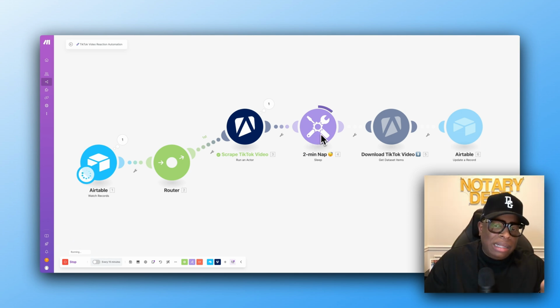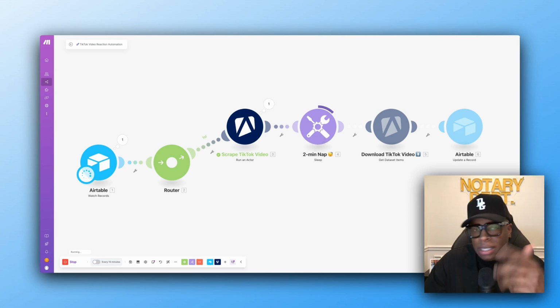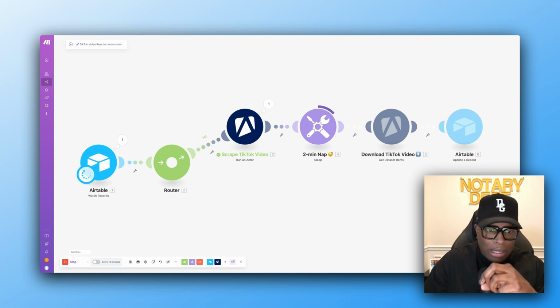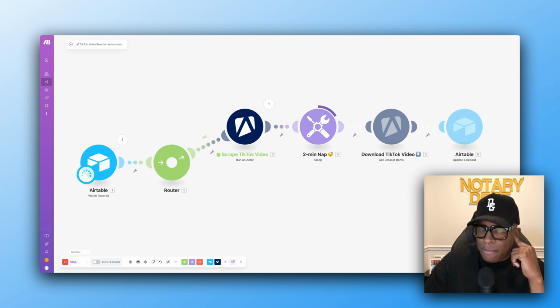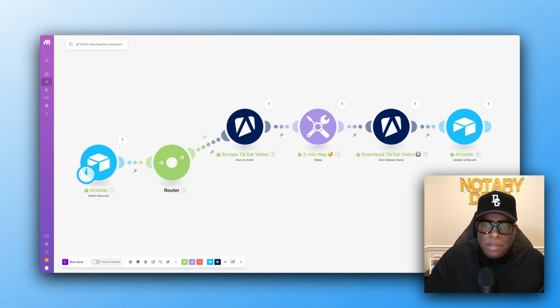It actually completes a lot faster, but I like to give it time just in case, because Apify is doing a lot of back-end processes and their normal ETAs are a little bit slower. So this 2 minutes should be more than enough time for it to produce and pull all the metadata from that video. Okay, so we'll show it in a second. So the 2-minute nap finally finished. You never realize how long 2 minutes really is until you sit there and watch it, right?